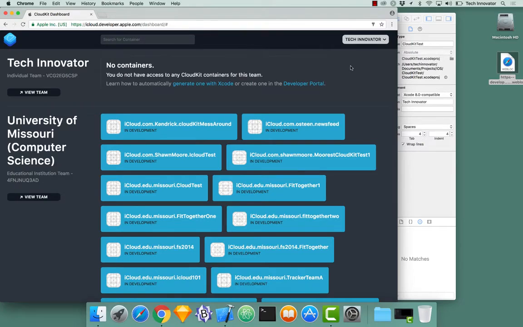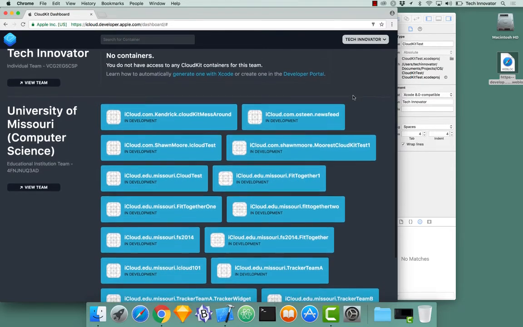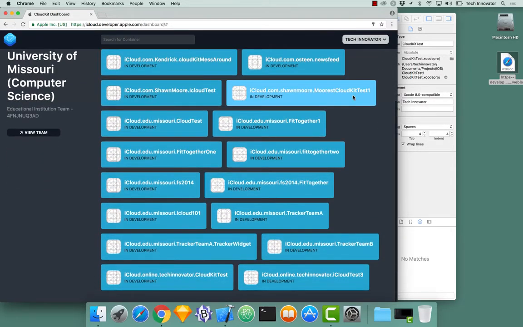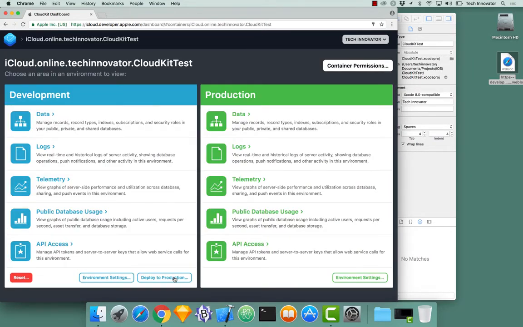And here you can see all the containers that you have associated with that developer account. For us specifically, we just created a new container when we created this project. It was iCloud.online.techinnovator.CloudKit test. When you select that container, this screen pops up.